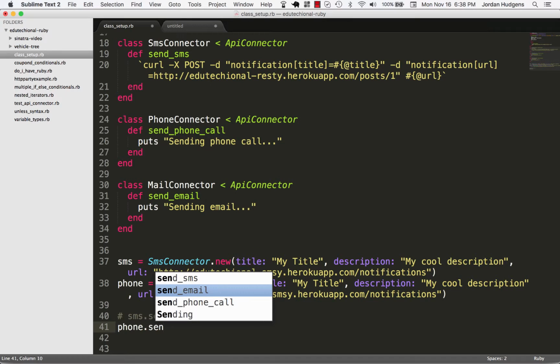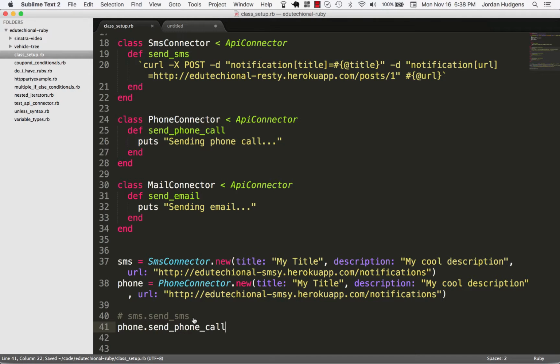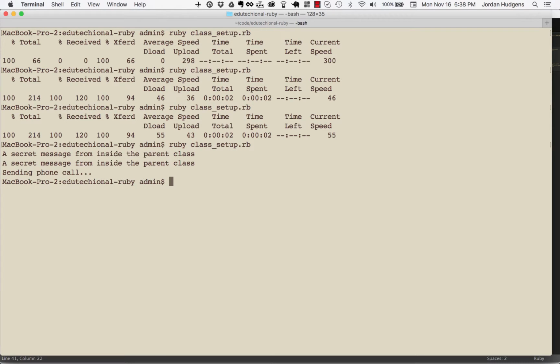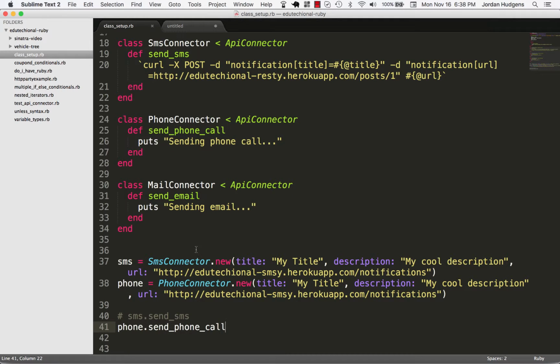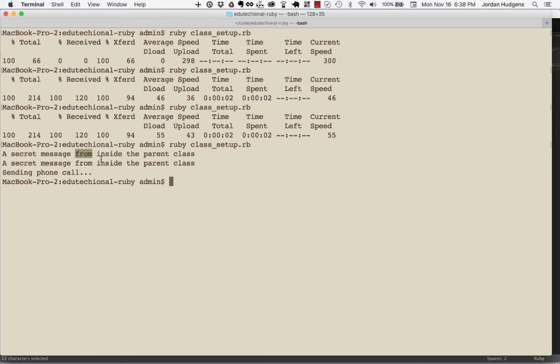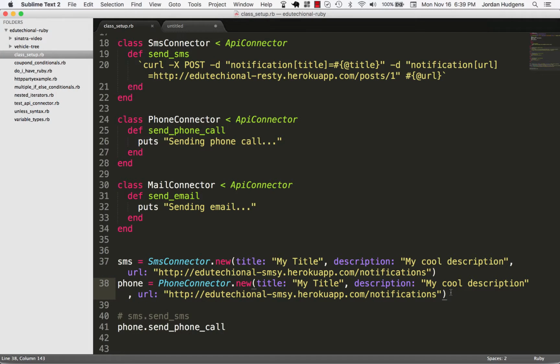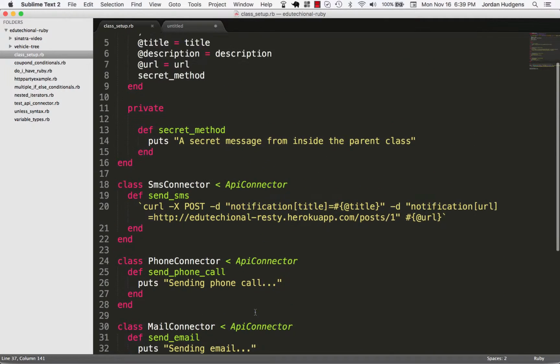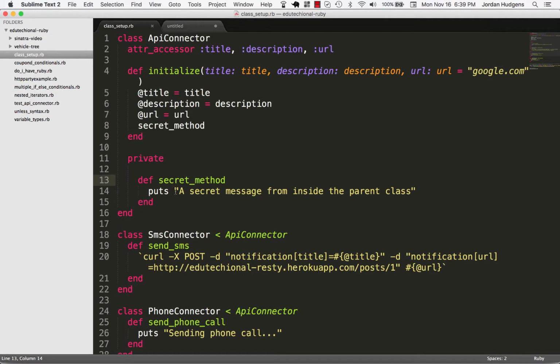So send phone call. Okay, so now if we come back to the terminal and run this again, let's say class setup, you can see that it says a secret message from inside the parent class. Now you may also notice, because we instantiated this right up here for SMS connector, that because we have an initializer, this was actually called twice, which is pretty cool. So let's say that I don't want that one. Let's turn this off, run it again. You can see it only gets called once. So this is the right way to use a private method. I'm calling it from within the class that it's declared in, and everything's good there.